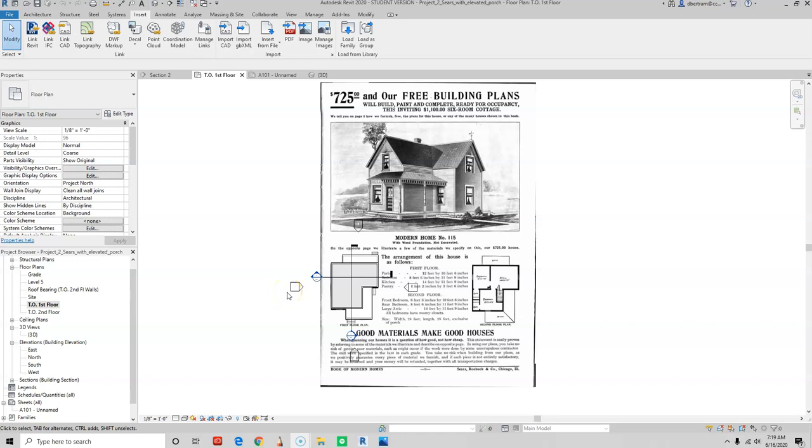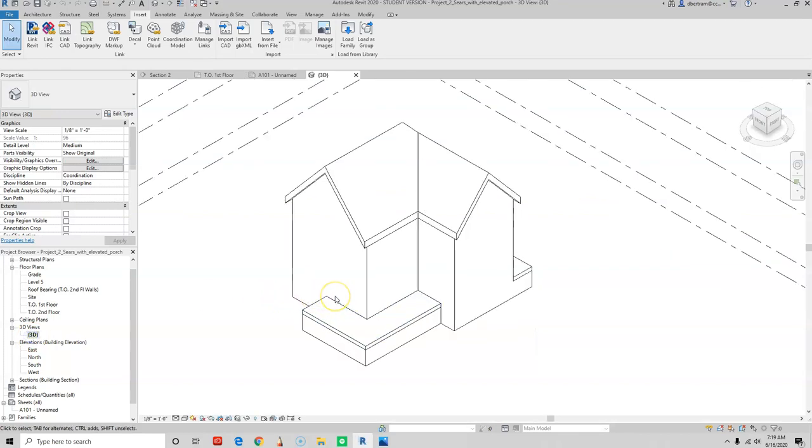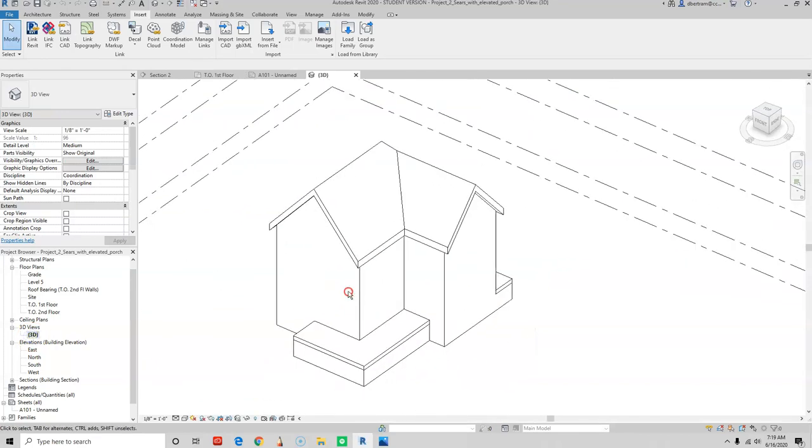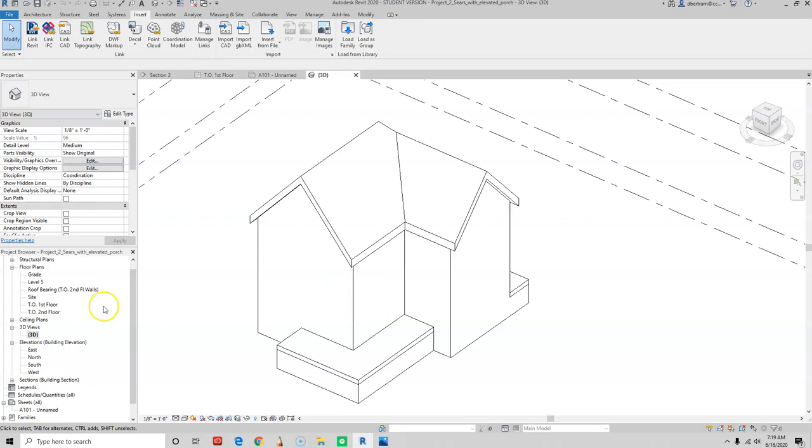Greetings. In this video I want to dig into doors and windows. So here is our Sears house that we began building. We could take a quick look at it in 3D, and it is ready for some doors and windows.